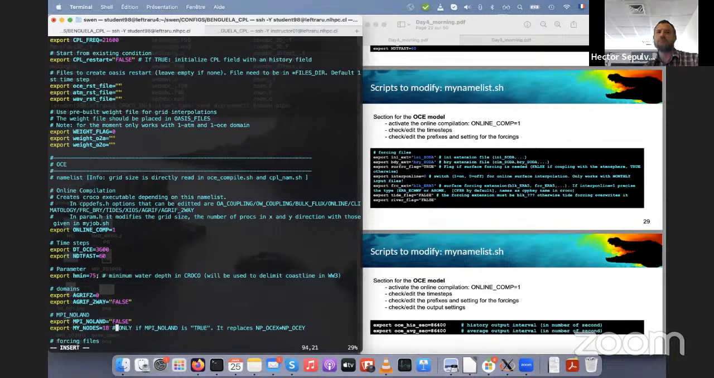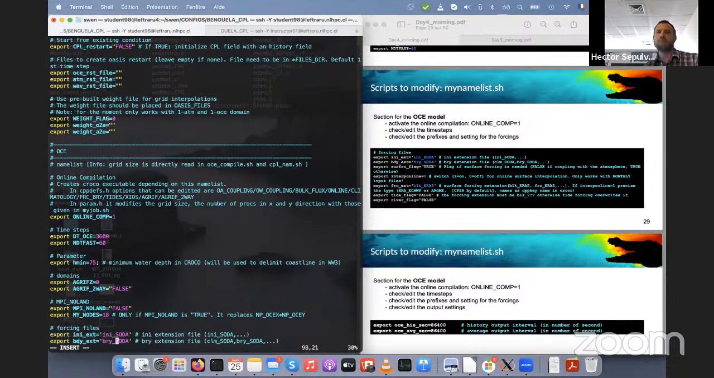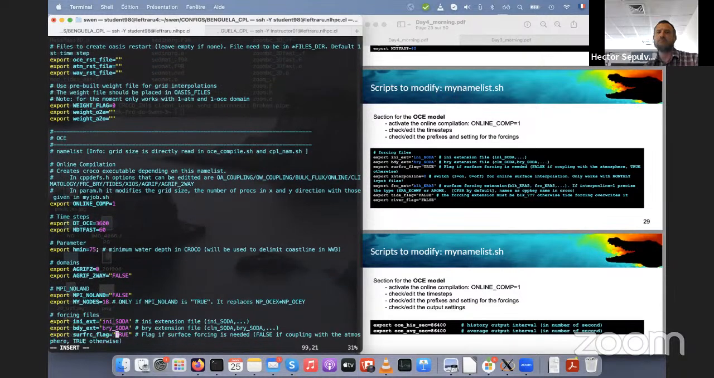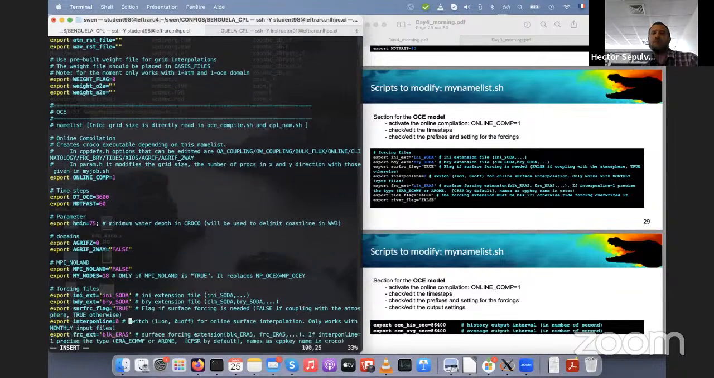If you are not activating this CPP key, actually, you don't mind and you can let all this to false. Then you have the forcing files. So you have to decide which forcing file you are using. For that, you remember it was in CROCO files, we put some soda files. So indeed here we will use ini soda. We will use boundary soda also. We will indeed use a surface forcing because we have a bulk file.